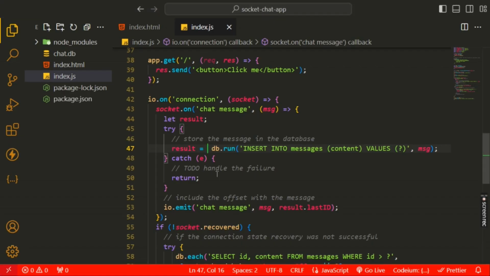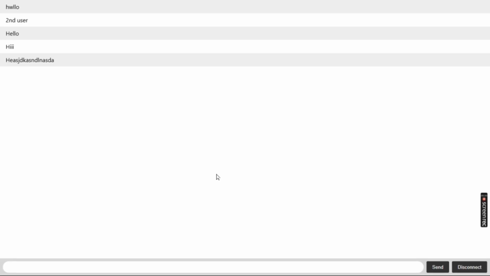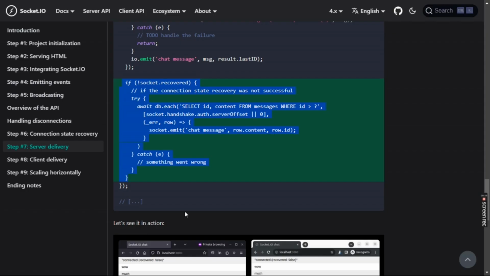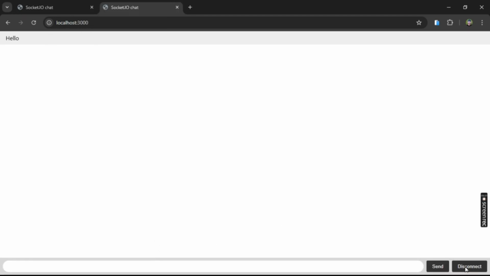Before we refresh, we have to restart our server because we have updated some new code, and now we have to restart the server again. And if we refresh our website and send messages, then you can see that we have implemented the feature which is the server delivery. And if we open another tab, we are unable to send a message if we are not connected with the server. Then you can see that when we connect, the message will be updated, which was the second one.